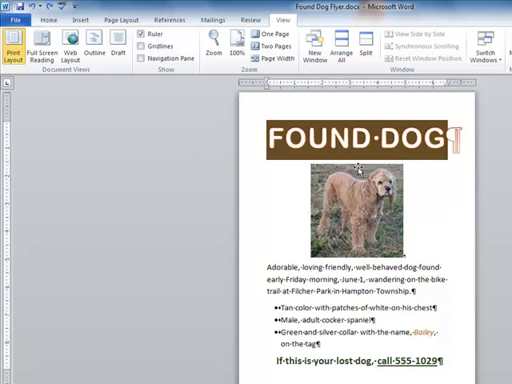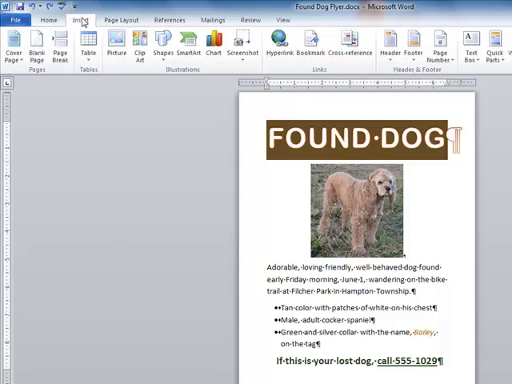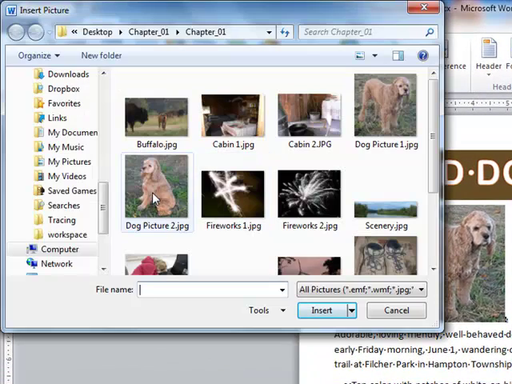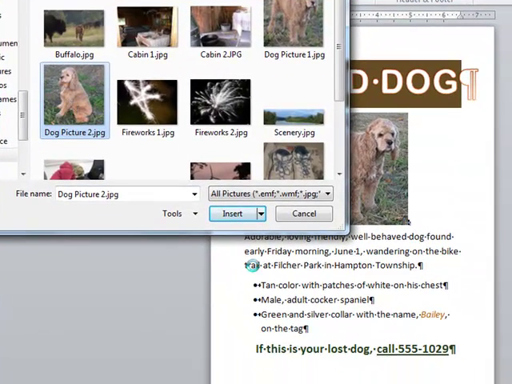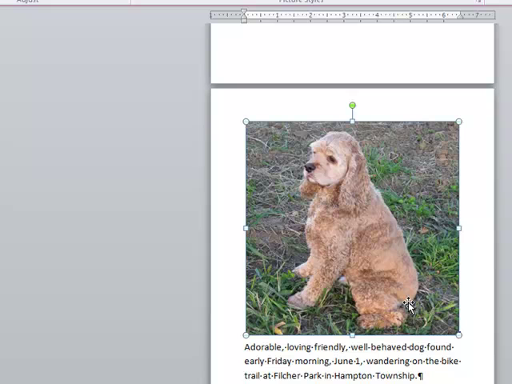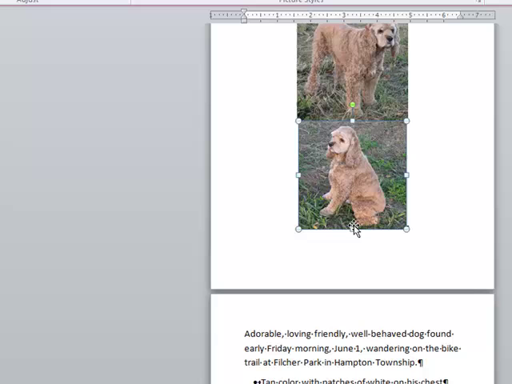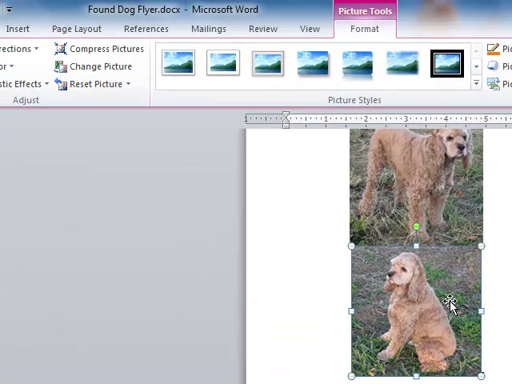Okay, so the next thing that I want to do is insert another picture. So I'm going to insert picture, and I'm going to do this picture here, and I'm going to insert, and it's a little bit big again, so I'm going to make it smaller. And I want the pictures side by side. And so what I'm going to do is insert the picture. Let's see.